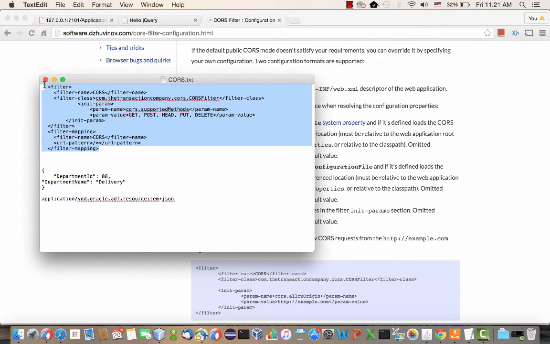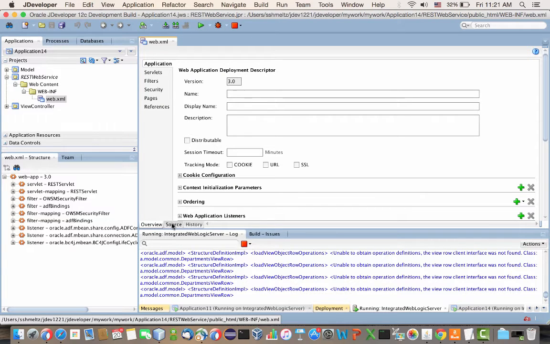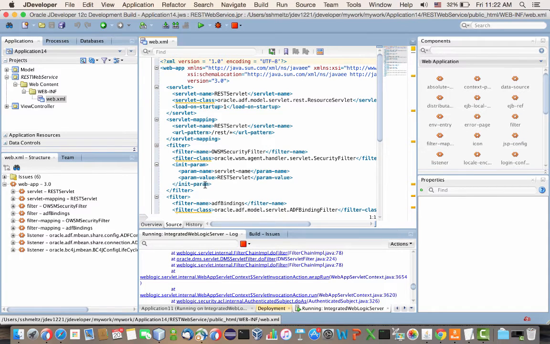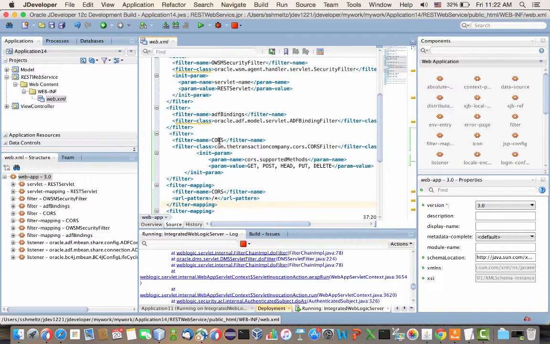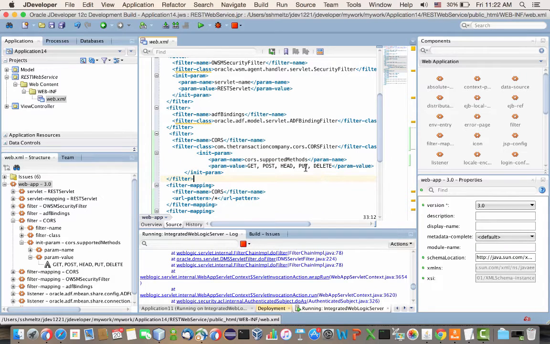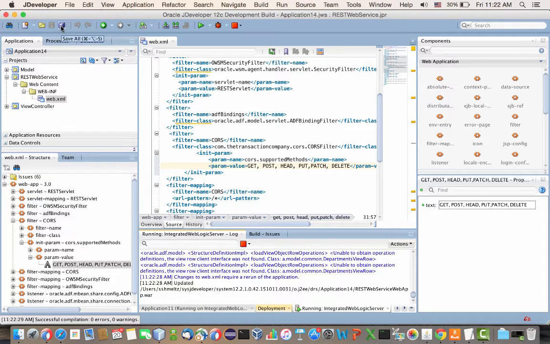I have this little script here that you can also get from my blog entry that will be linked from this video. If you open the web.xml file and go to the source, you can just add this script. What the script does is define a filter and also a filter mapping for this CORS library. As you can see, we have the init parameter that says which REST operations we want to enable for CORS. If you also want to do updates, you probably want to add the PATCH operation here, for example. Once you did this, you can save your project and redeploy it.